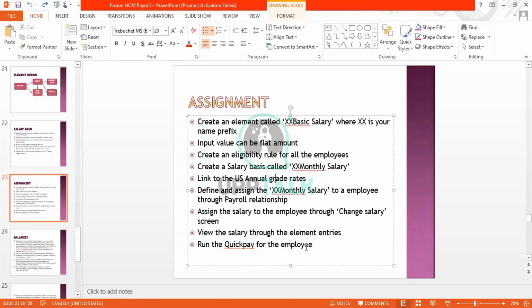How will you do it? First, I will try on my system. I will create one element, assign one basic salary to one employee, and try to run a quick pay for that.